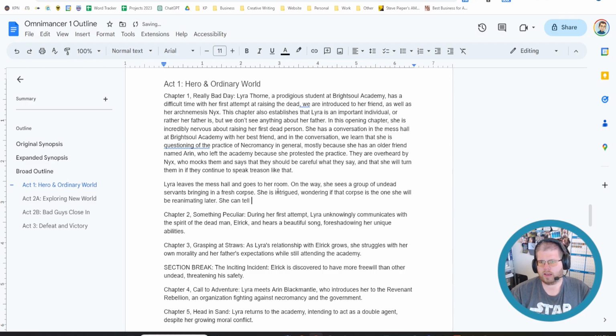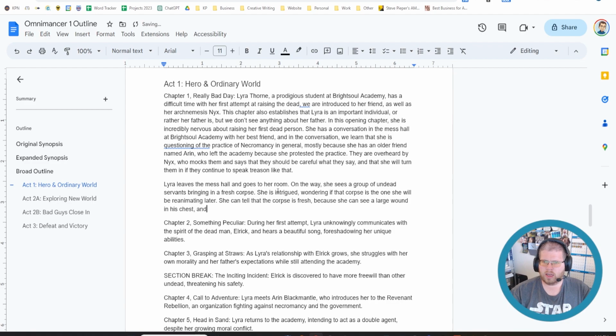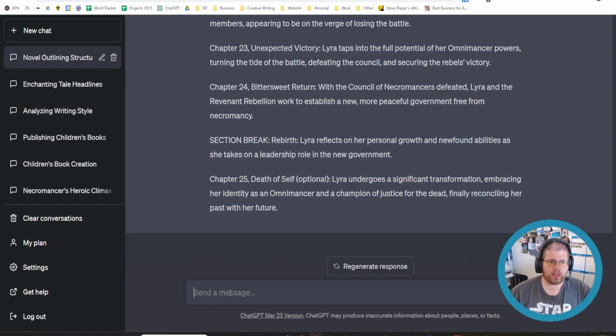She can tell that the corpse is fresh because she can see a large wound in his chest, and the body has not decomposed yet. Something like that. All right. I've maybe fleshed this out a little bit too much here. This is what I would do on my own if I were doing this. But let's see if we can take this and plug it into ChatGPT and see if it can give us even more details.